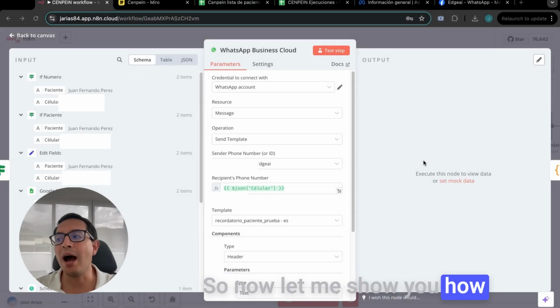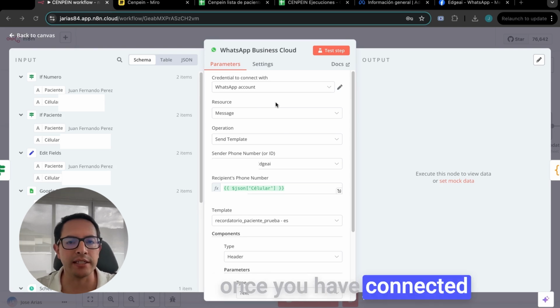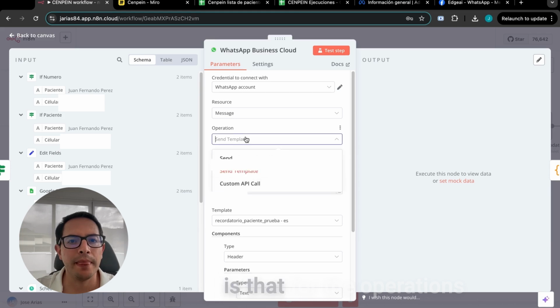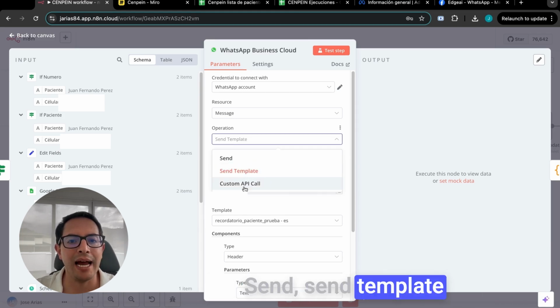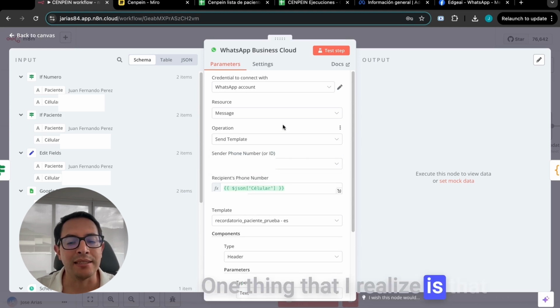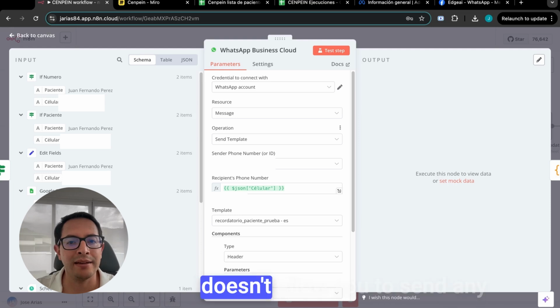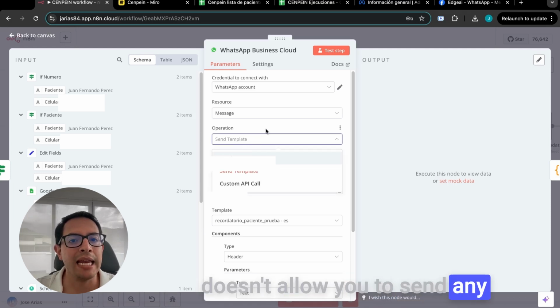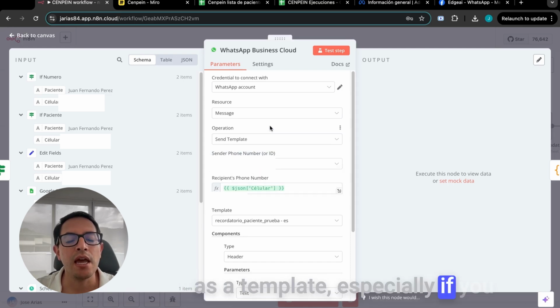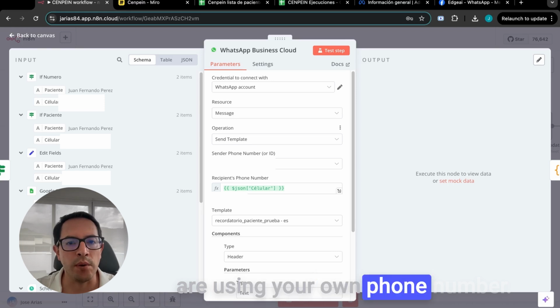So now let me show you how to set up the WhatsApp node once you have connected to the WhatsApp API. The first thing that you need to keep in mind here is that for the operations, you have different options: send template, and custom API call. One thing that I realized is that the WhatsApp Business API doesn't allow you to send any particular message that you want. You will always have to set it up as a template, especially if you are using your own phone number.